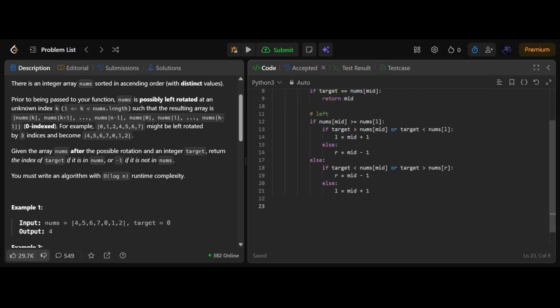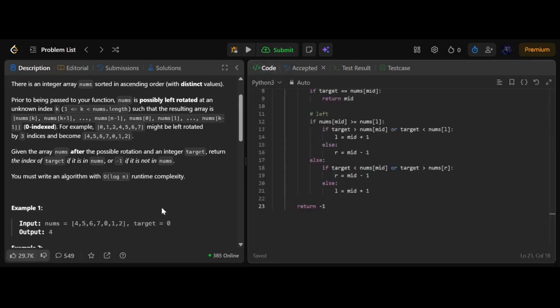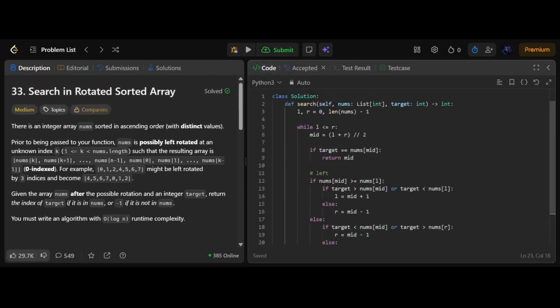And now once our while loop is finished, we should have either returned a target or we've found no target whatsoever, in which case we will just return -1, which means that the number doesn't exist in the list. And we can see that we pass all 196 test cases for this problem. So yeah, that's the way we want to solve this problem.